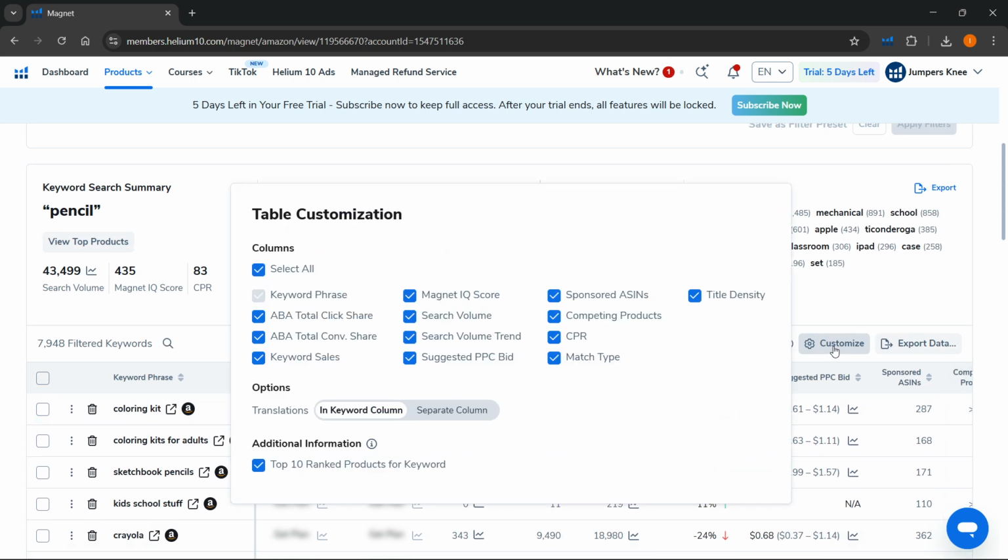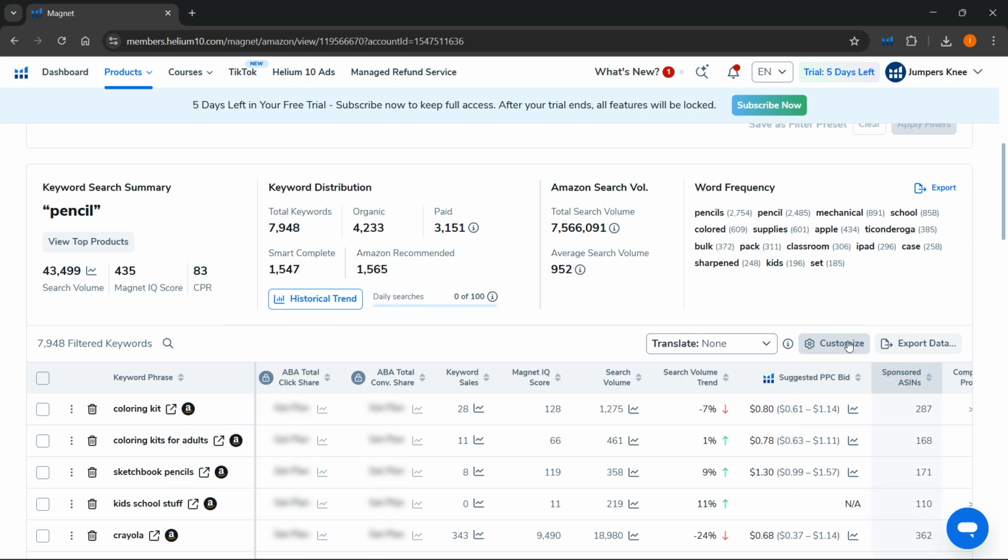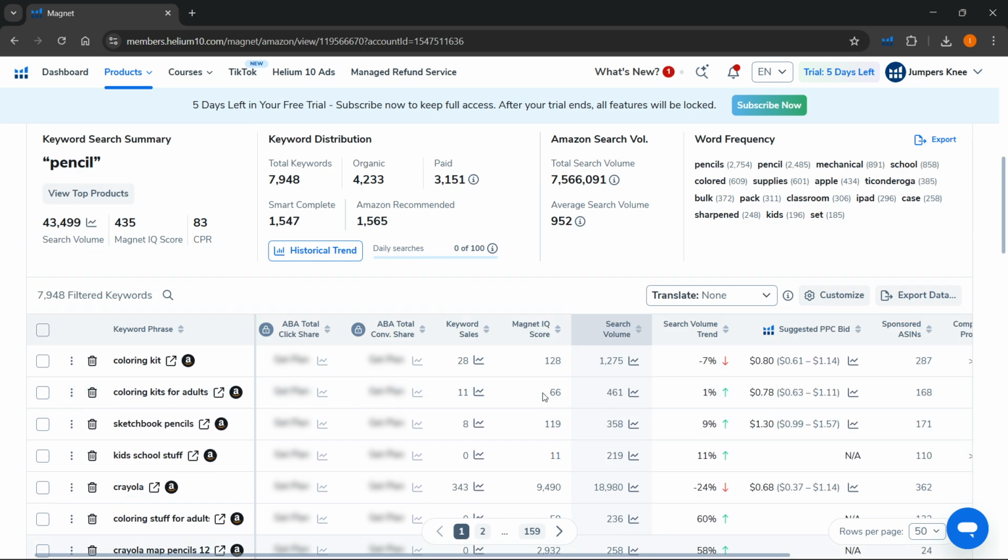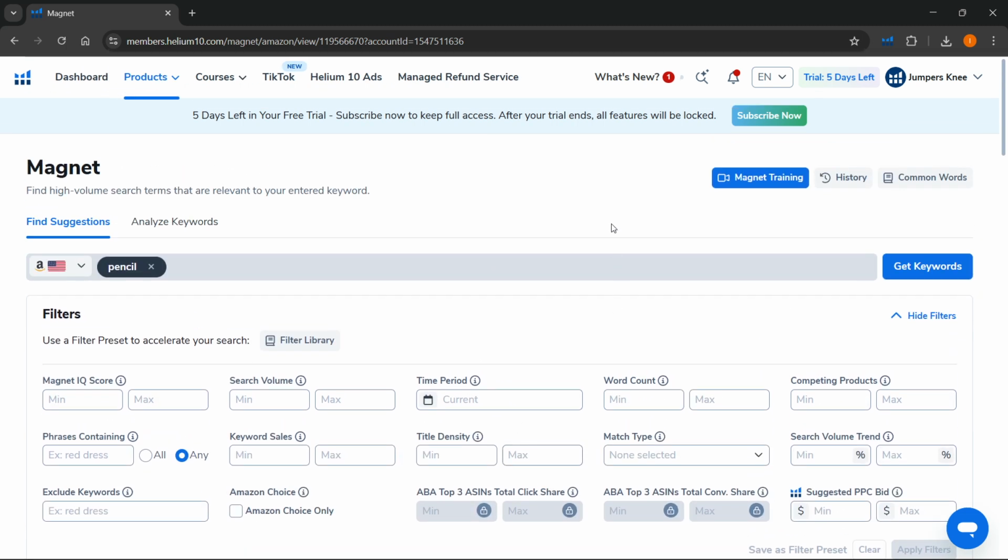You can go to Customize over here. You can customize different columns and some other options as well. You can export this data, you can translate if you want to, etc. So it's actually very simple to use and to get a lot of data in here with just a few clicks. So that's pretty much it.